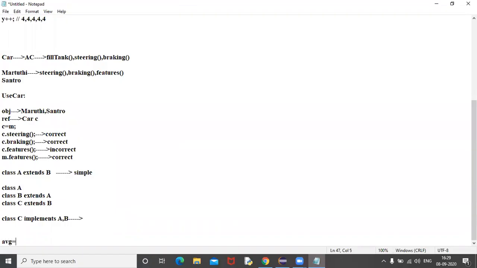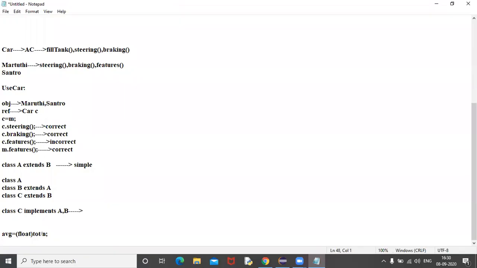The statement is something like this: AVZ is equal to, with the typecast operator within brackets, sum by total, or sum by n, where n means the number of subjects. So there I used a typecast operator. If I don't use the typecast operator, what is going to happen? I explained it clearly on that day.